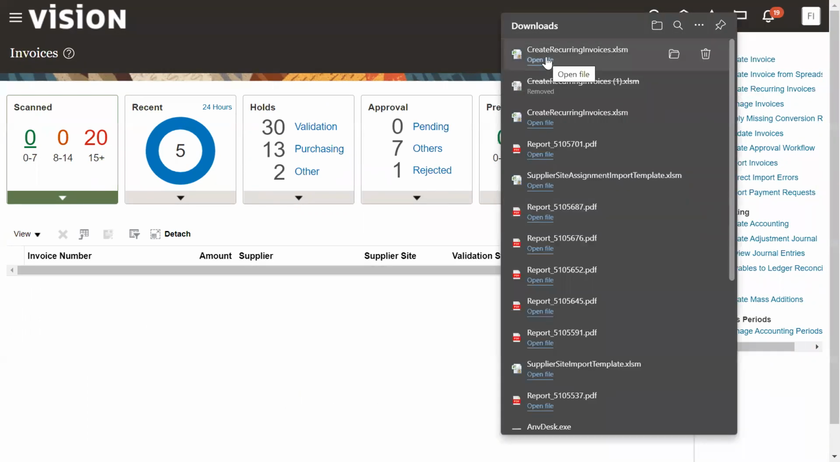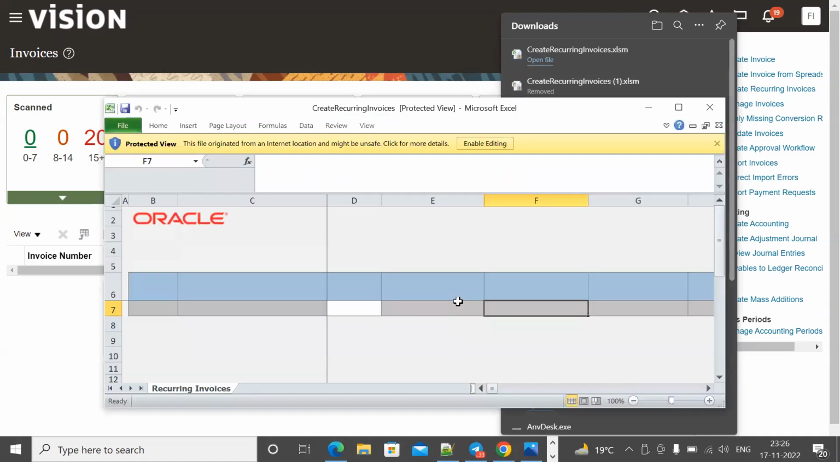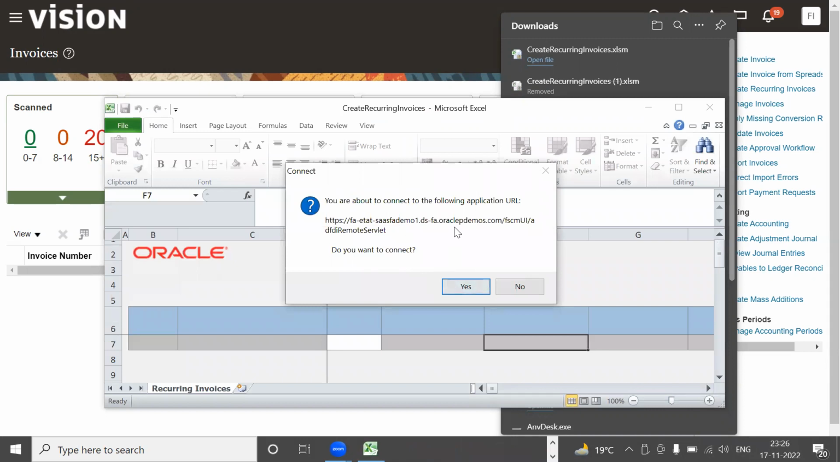Now we can see that there is a spreadsheet template that has downloaded over here. So this spreadsheet, if we want to open, make sure that ADF desktop integrator is installed in our system. ADFDI, ADF desktop integrator. The software must be installed in your local machine. I have attached this software in the resource folder. Please download that. Now I'm going to log into the applications.